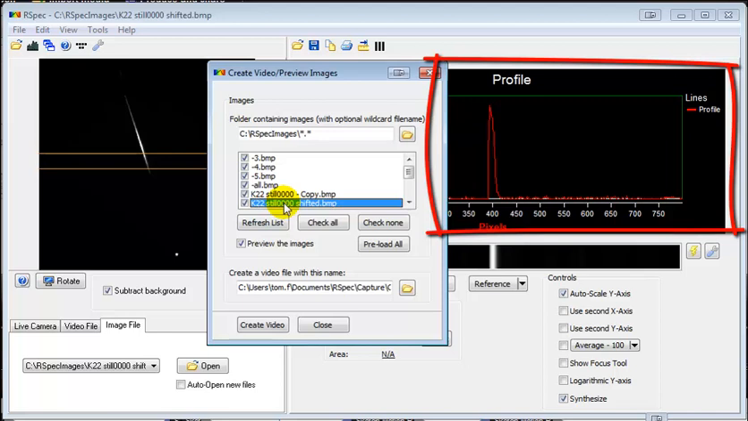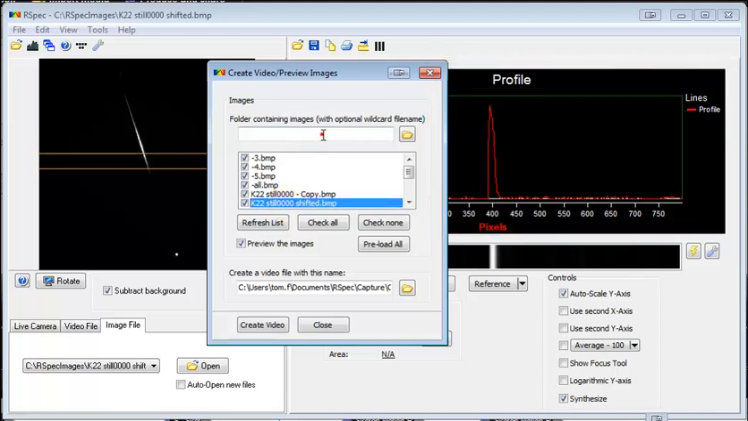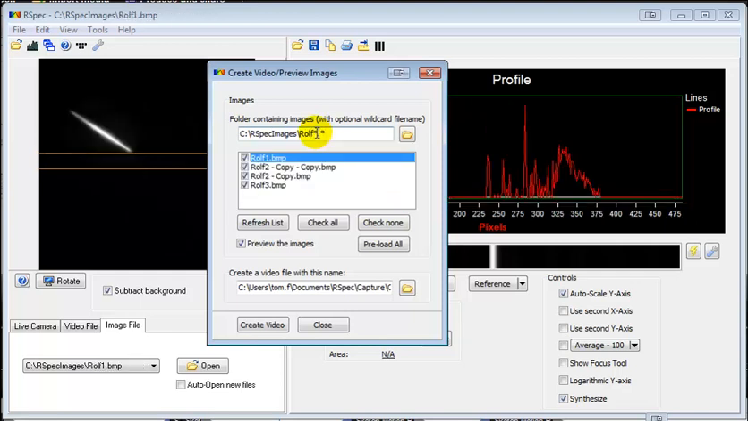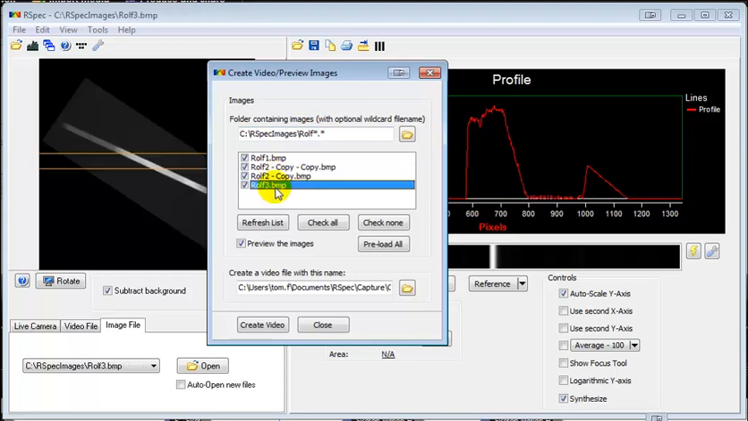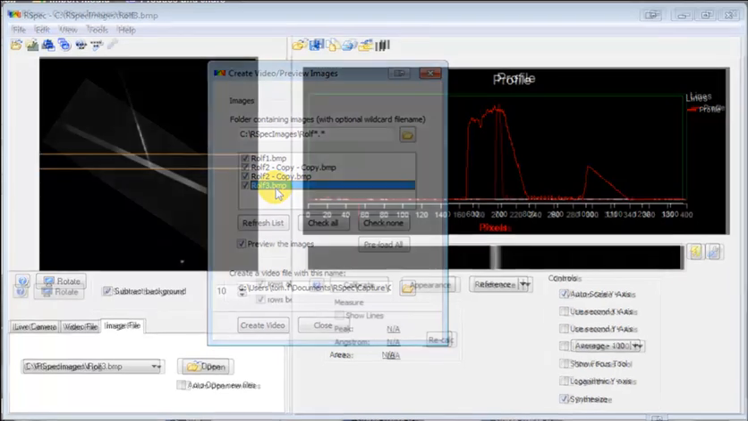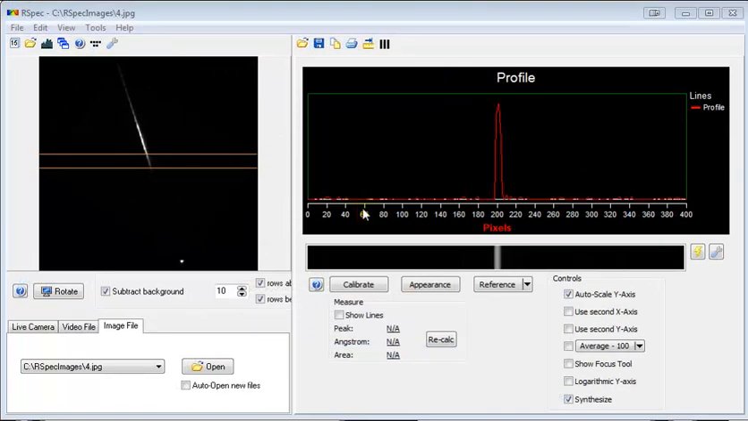So the next morning when you sit down and want to look at just the images from the night before, you can set up a wildcard here and then very easily preview those images right in RSpec, seeing the profile real-time as you click on the file. That's a great feature.